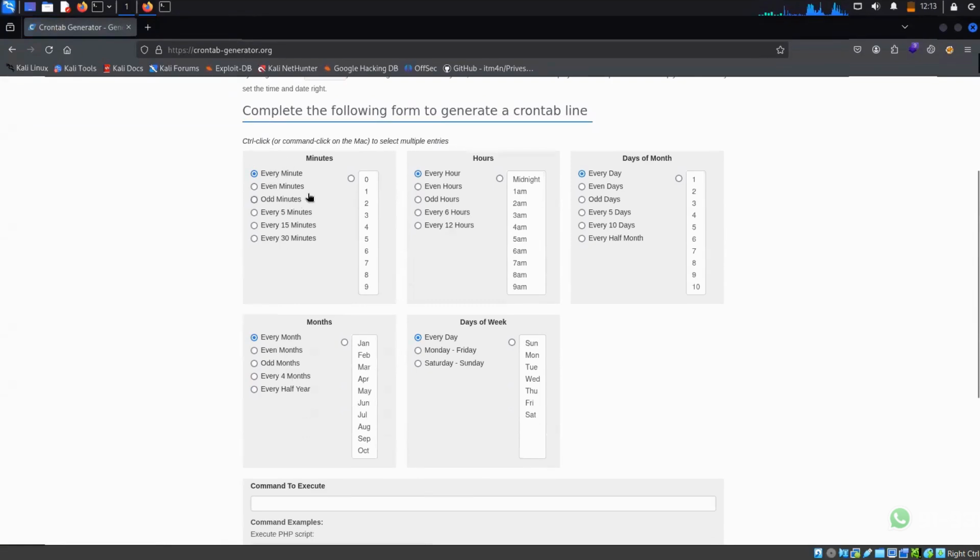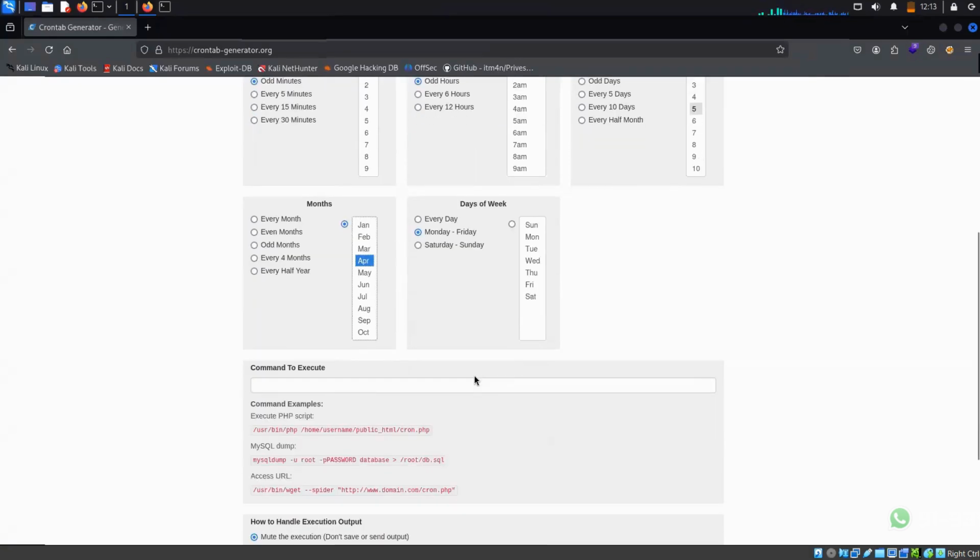You have different options in minutes, hours, day of month, and day of week. You can specify at which specific moment you want to run the command. Either you can choose from this menu, or you can choose from this drop down. So for now, I'll choose something random so that we can see how it runs our command. I've just selected odd minutes, odd hours, and in the day of month I selected 5th of April, and then in day of week I mentioned Monday to Friday.